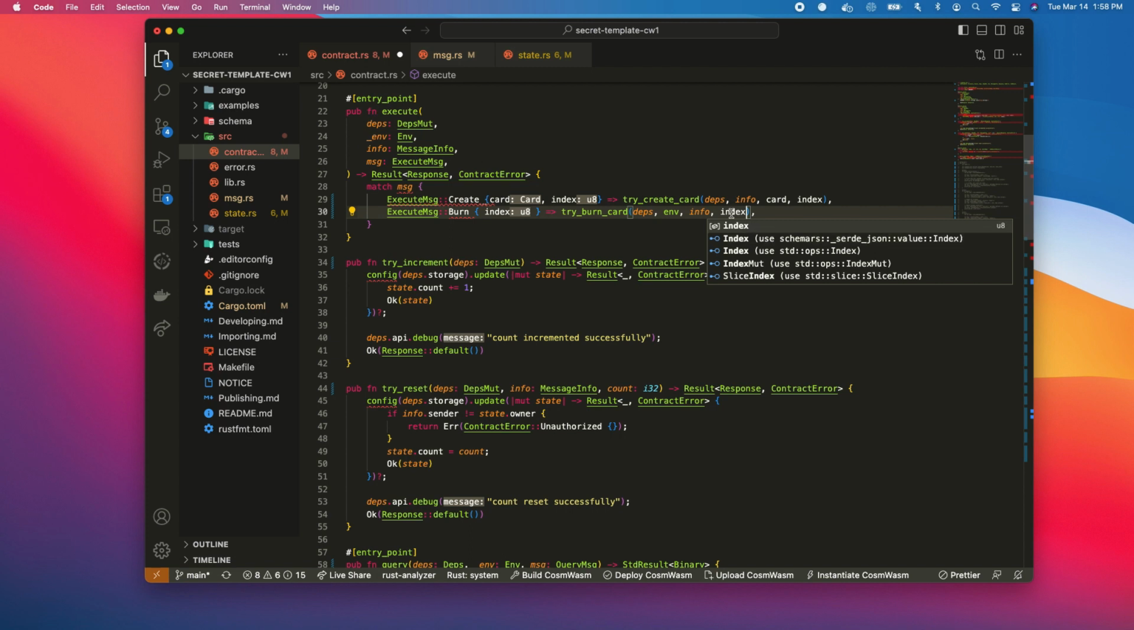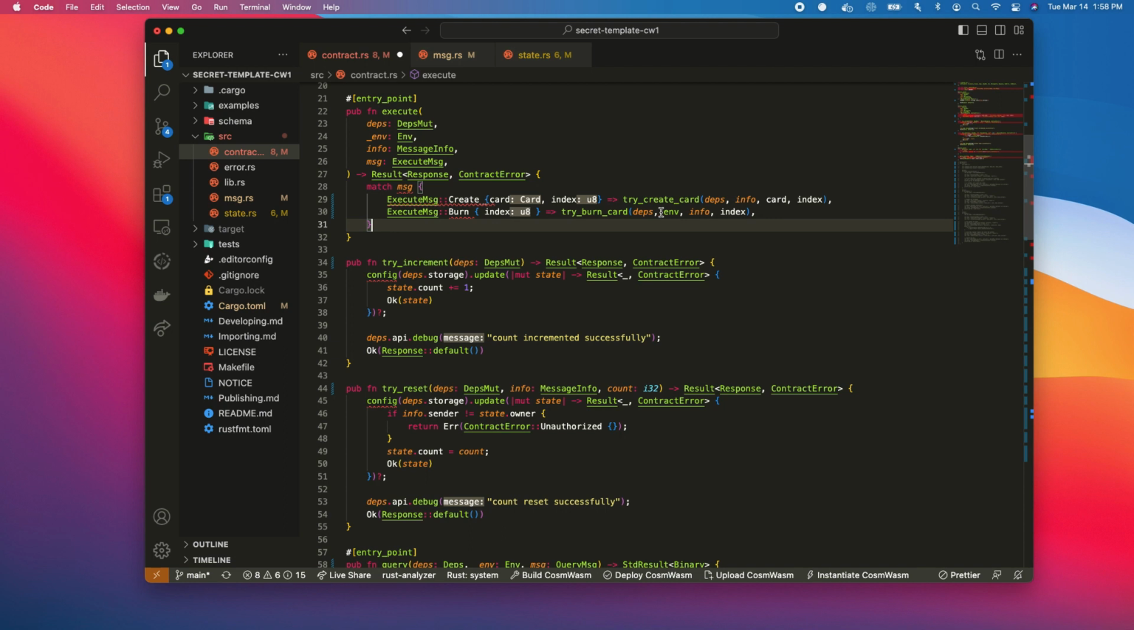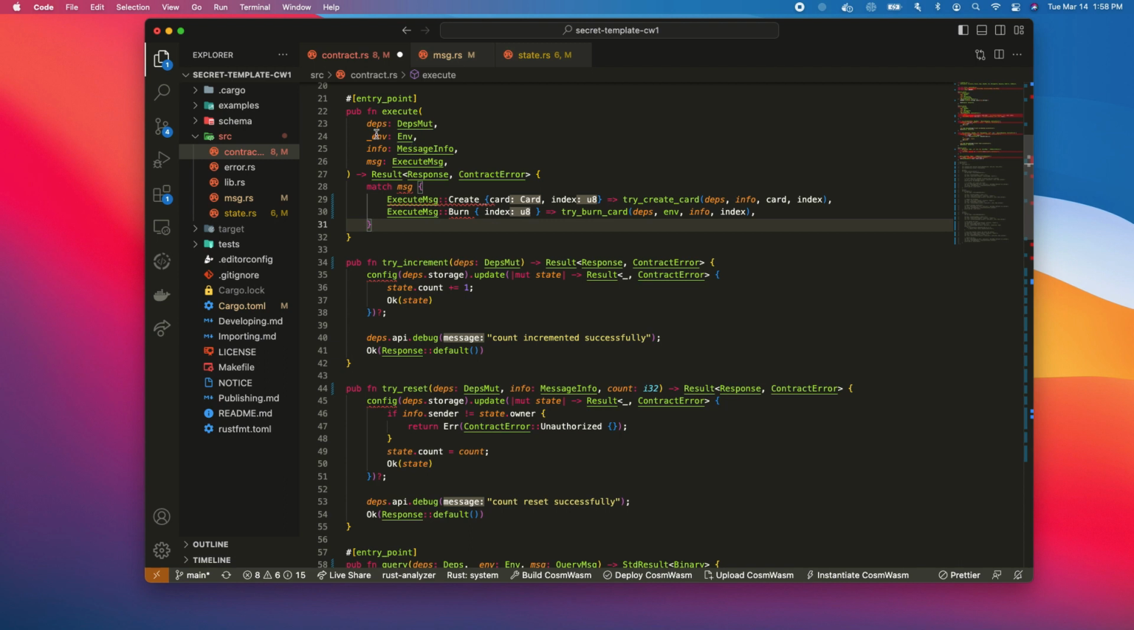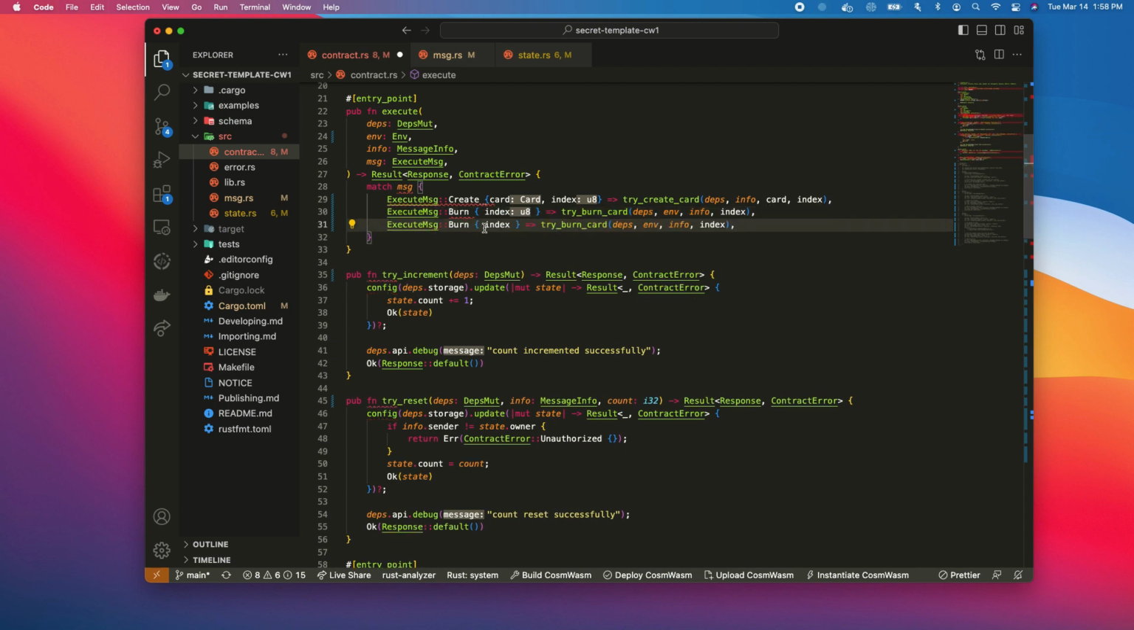Okay. And one thing to note is because this function is going to take the environment context, that means, you see how up here, this has a little underscore. That means that previously we weren't using this environment variable. So if we are using it, we remove that underscore. And likewise, if we weren't using info, we would add that underscore. Generate viewing key. Cool. Takes an index.